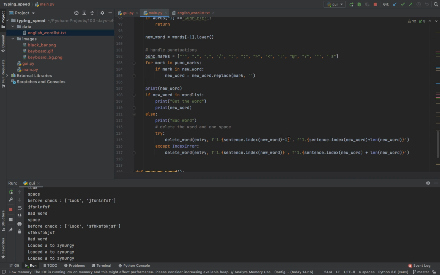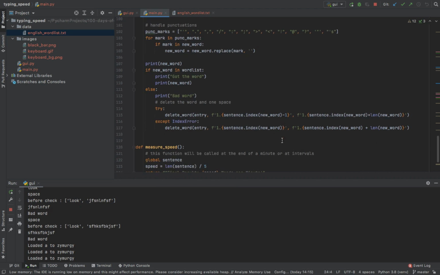If the word is the first word, that means there won't be anything before that word. So if you say index minus 1 right here when your index is 0, then you are deleting from -1 all the way to the length of the word, which doesn't really make sense. You're going to get an index error. So if that happens, we just catch it and come back and delete without lessening the index, right? So that's pretty much the delete function.